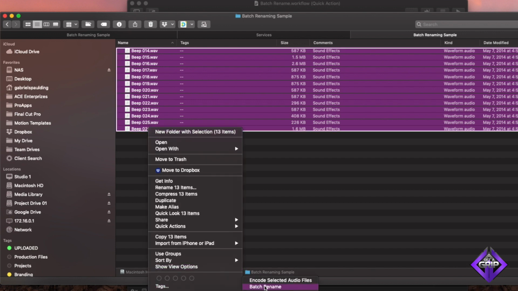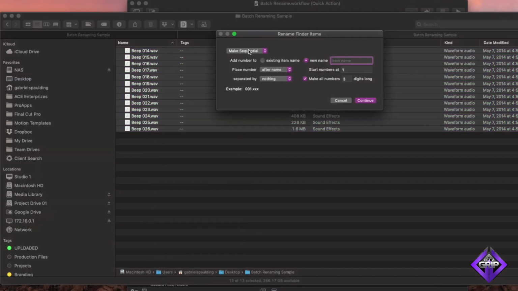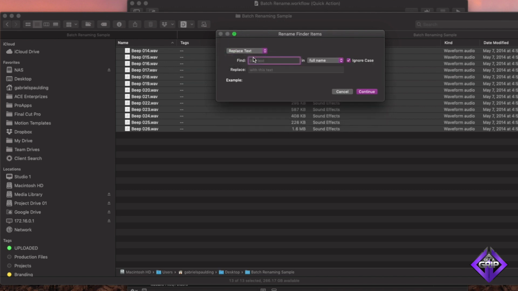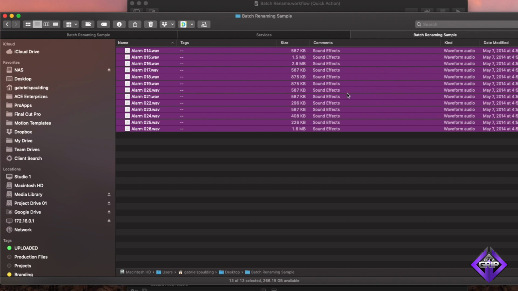I'll open that up again to show you another option. You could also, from this drop-down, choose Replace Text. So for example, if you want to keep the numbering, but you don't like that it's called beep, you could find beep and replace it with alarm, and choose Continue. And now you've batch renamed all these files. So there are lots of different options in there. I found it incredibly useful because I'm constantly batch renaming files.